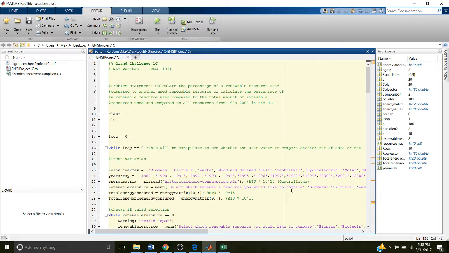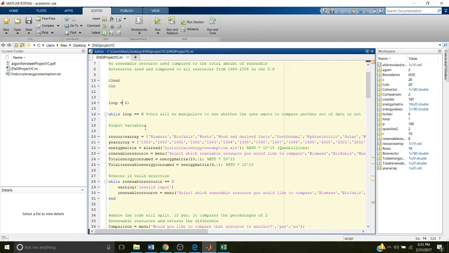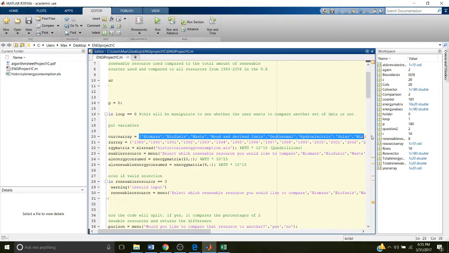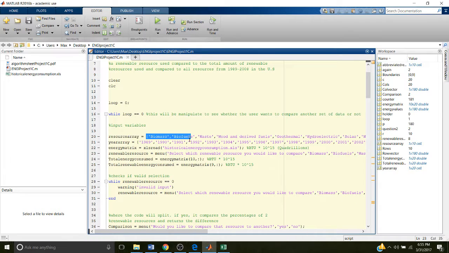So we're going to jump right into the code because I feel like that explains the algorithm better. So we have this loop right here. This is set to 0, and then this while loop will ask the user at the very end, after each option, if they want to compare data again. It will ask you to do this first entry right here, which is selecting which renewable resource you'd like to examine. And then we have this resource right here. We can afford to do this because we're keeping our row static. Each entry is respective to its row number. This is made so that outputting is easier.